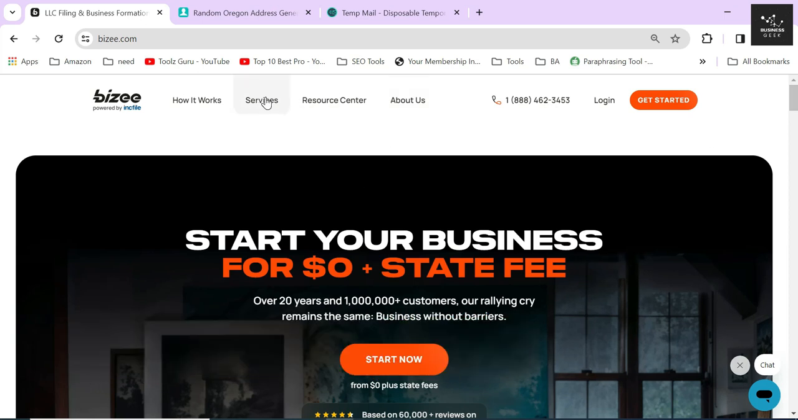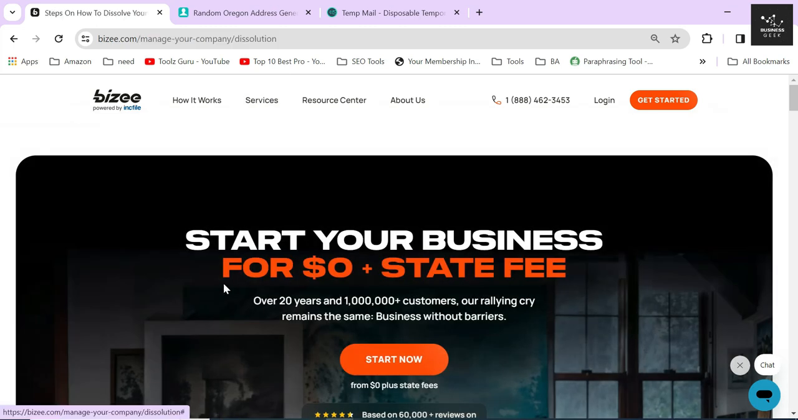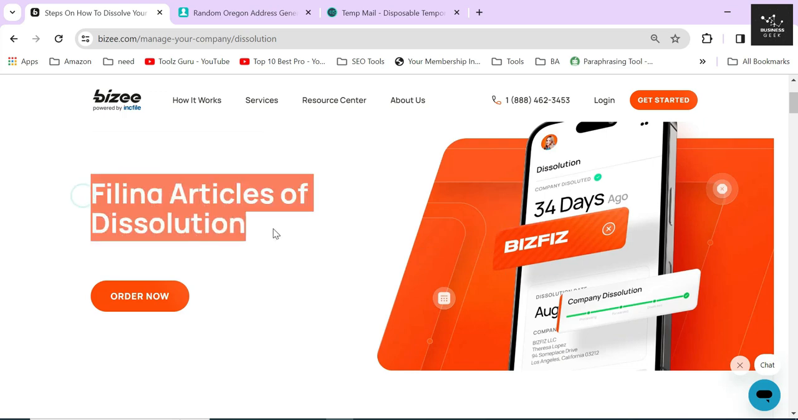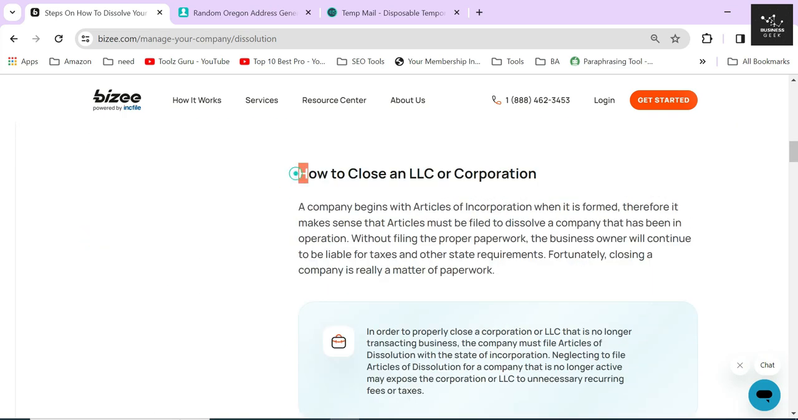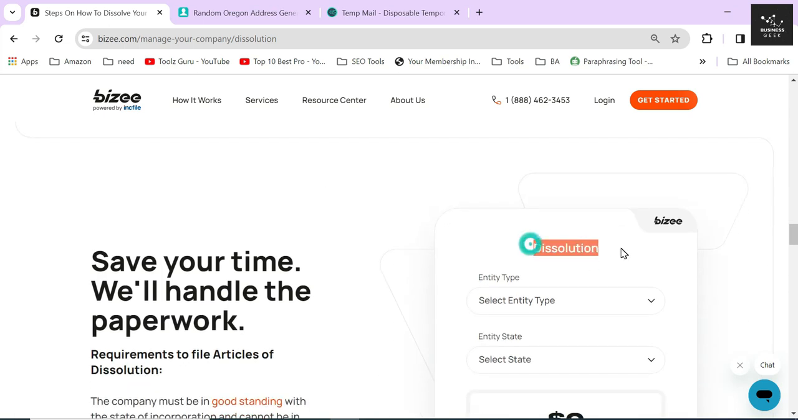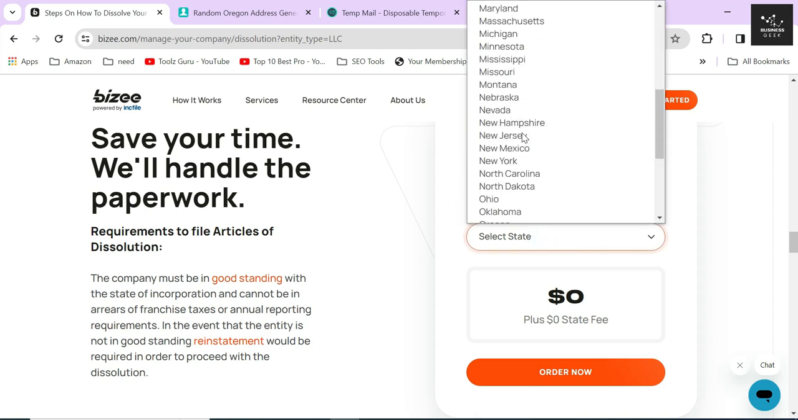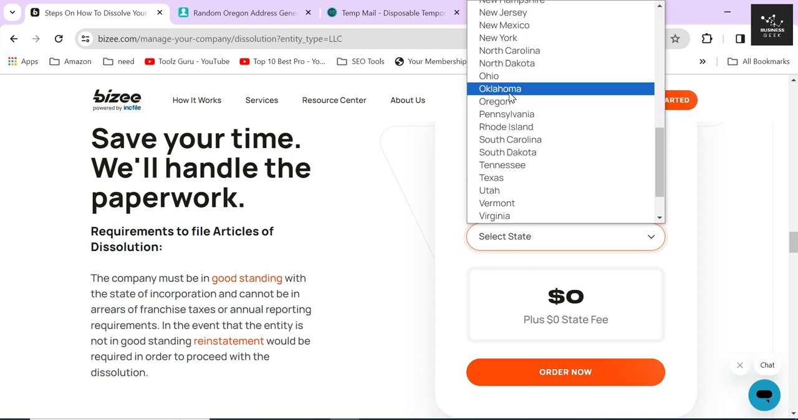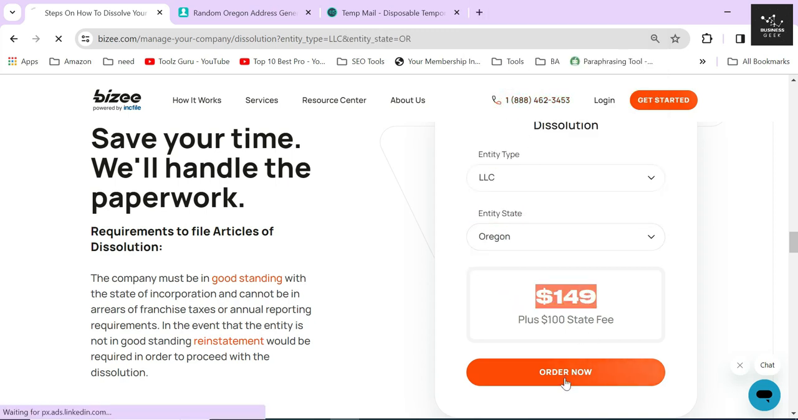After arriving on their website, hover your mouse icon on the service section and then click on the Dissolve Your Company button. On the next page, you will see a bunch of information about dissolving your business in the proper way. After scrolling down a little, you will find the Dissolution section. Here, you can select your desired entity type. Since I will be dissolving an LLC, I will select that option from the drop-down menu. And also I will select Oregon as my entity state for dissolution. Once you are done selecting everything, click on the Order Now button.